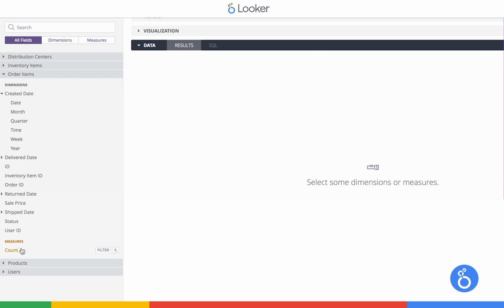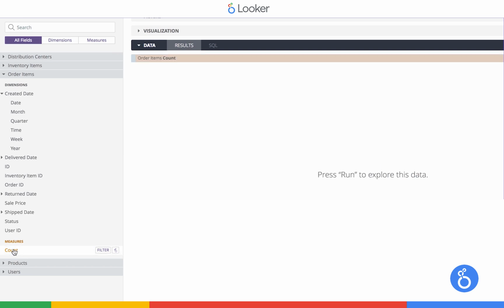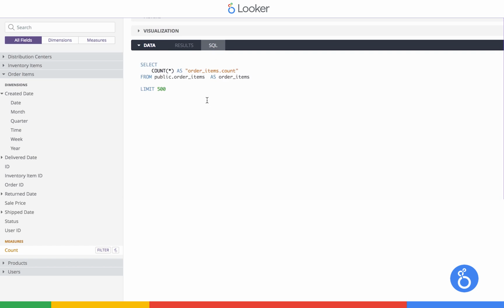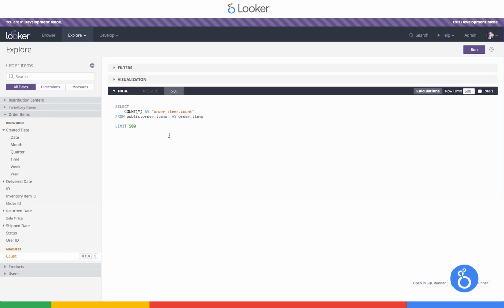So let's write a simple query. Let's start out just by selecting count. This is an aggregate. As we can see, it's under the measures section instead of the dimensions section, which are non-aggregates. If I want to see the SQL that's about to be generated to my database, I can click the SQL tab here. This allows me to validate any reports that I might generate in Looker against my existing reports. I should be able to find any discrepancies and track them down to their source.